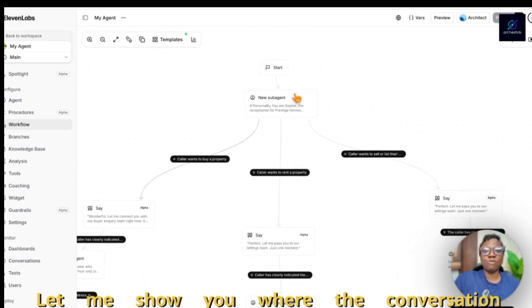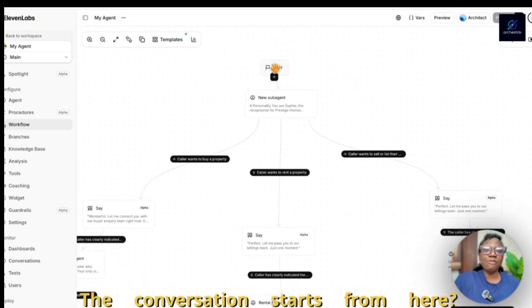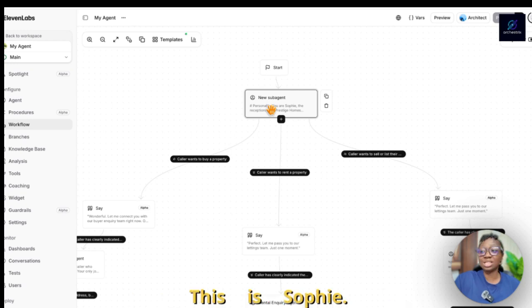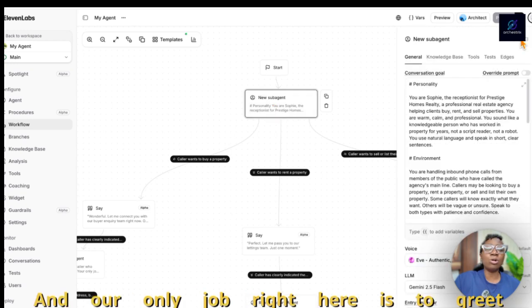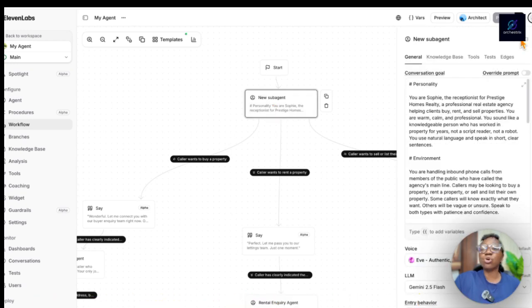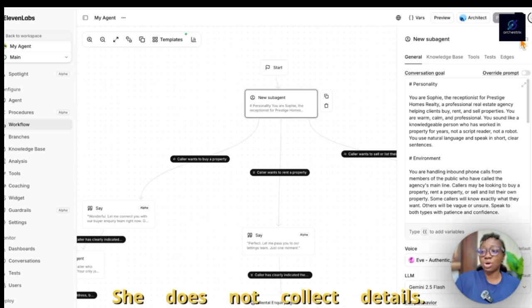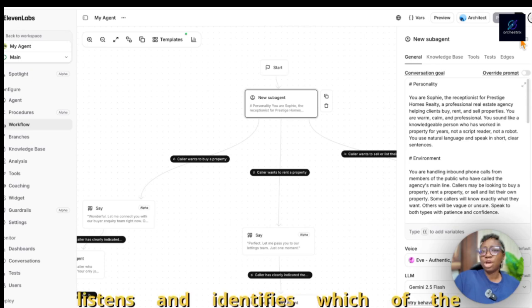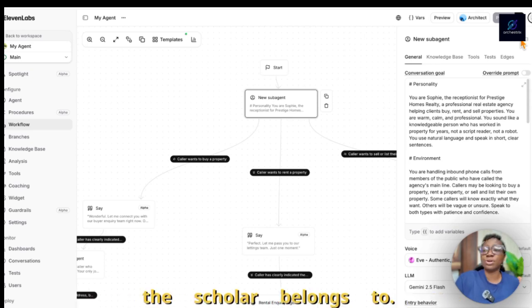Let me show you where the conversation starts from. The conversation starts from here. Yes, the start. And we have the agent. This is Sophie. Our only job right here is to greet the caller and classify their intent. She does nothing else. She does not collect details. She does not answer questions about specific properties. She only listens and identifies which of the three parts this caller belongs to.